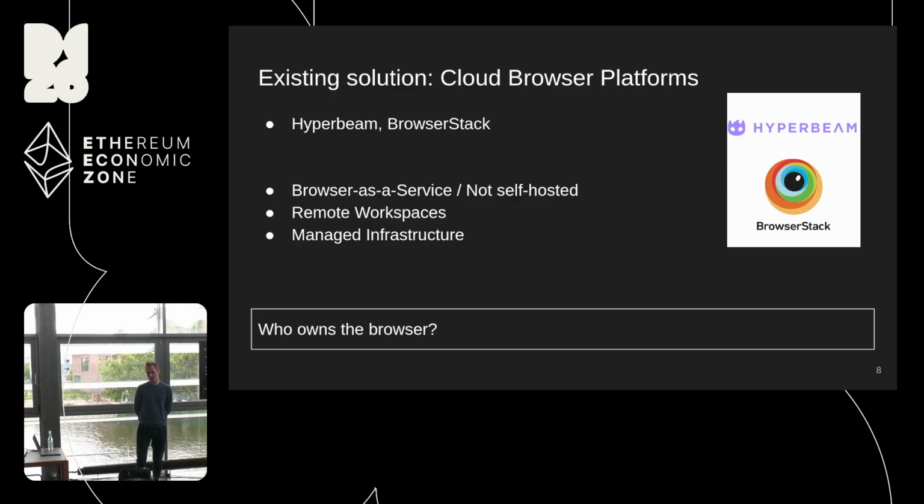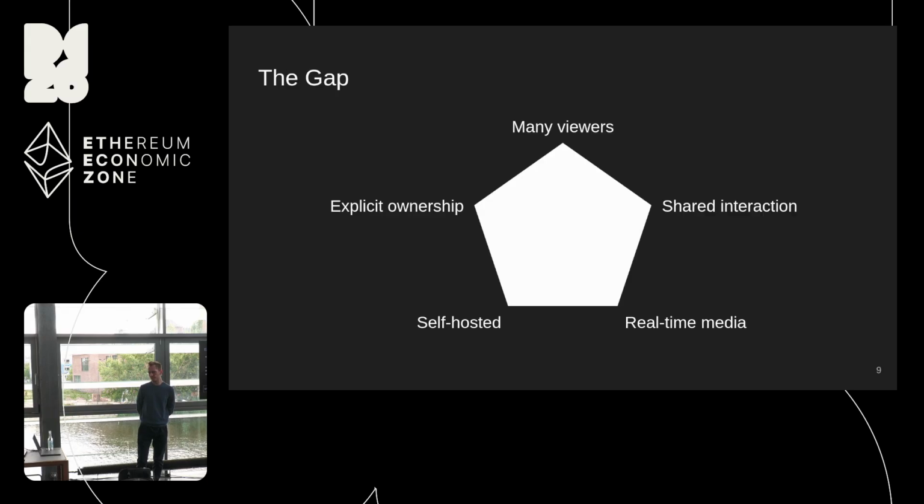The last solution could be cloud browser platforms. There exist some online, like Hyperbeam or BrowserStack. They allow an isolated environment, browser as a service online. They offer remote workspaces, but they are managed infrastructure. Who owns the cookies of the browsers? Who owns the interaction? It's everything on the cloud. It's not something that we can self-host. So that's their biggest problem.